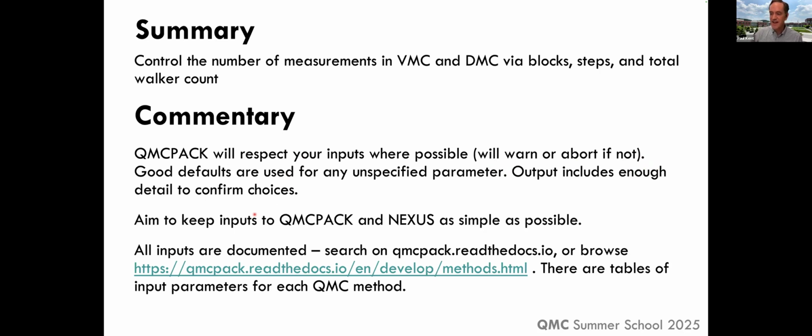Sometimes I've seen people have inherited an input file with lots of settings, and we can't necessarily tell, unless comments were added, which of those were actually essential or which of those were just copied in. So my recommendation, and this is what I do, is just keep the inputs as short as you can.